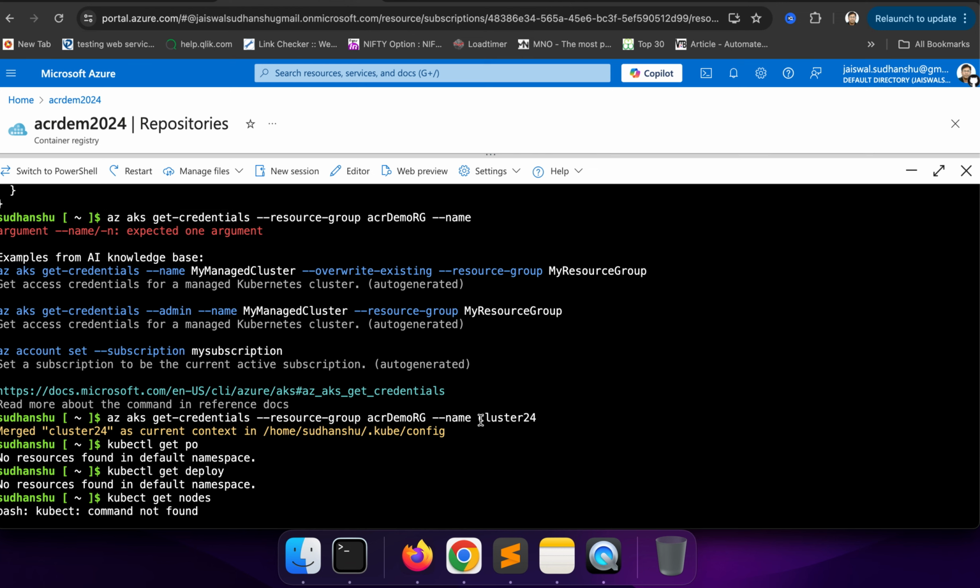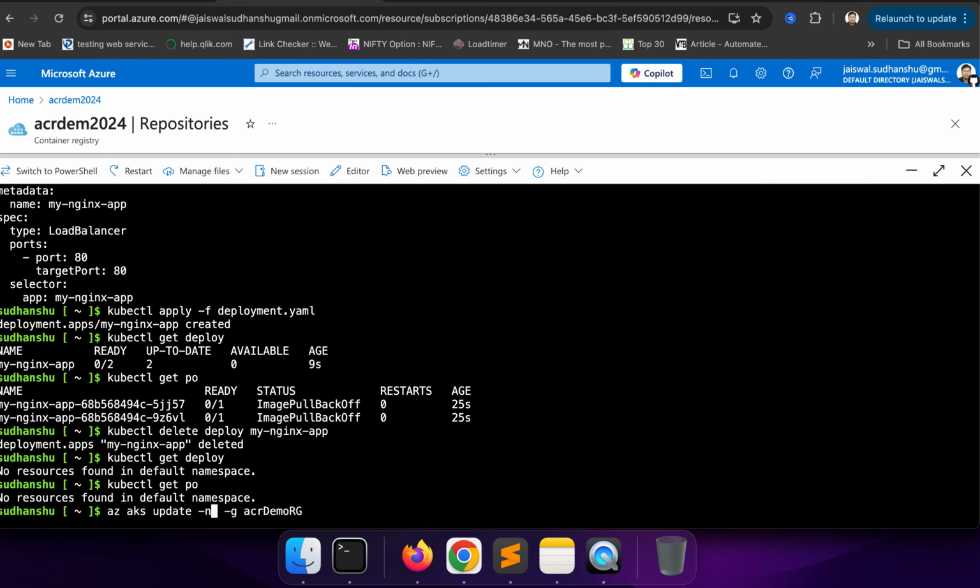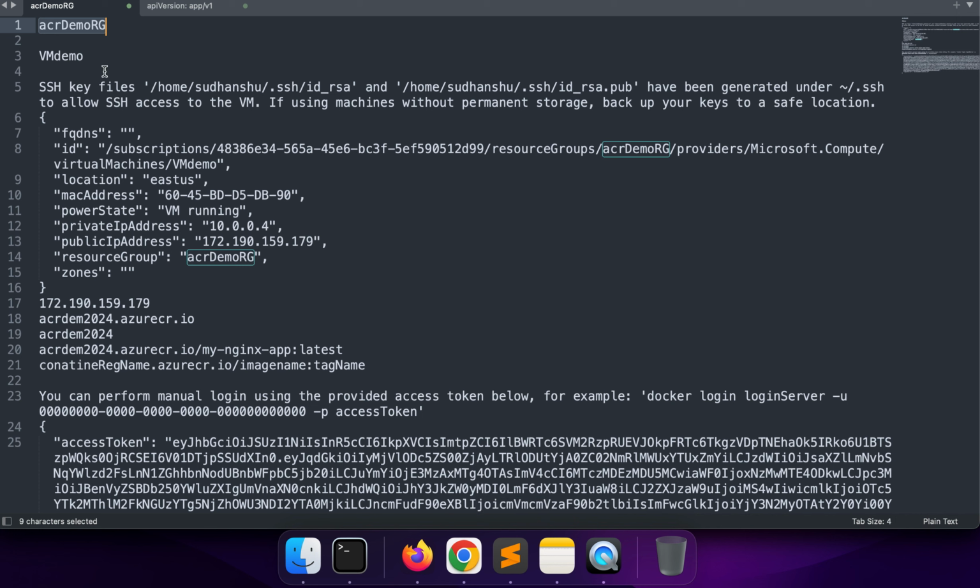So cluster name is cluster 24. Okay, so we'll be passing cluster 24 -g, and then we will say --attach-acr and the name of our ACR. So what is the name of our ACR? So the name of our ACR is this only.